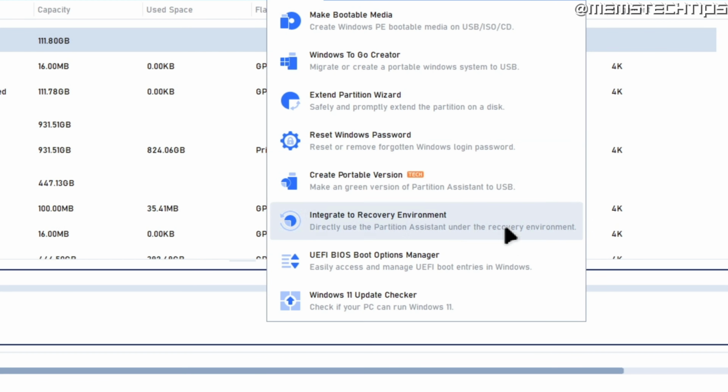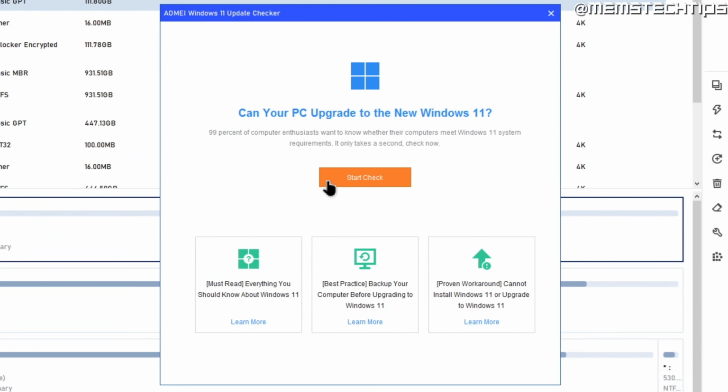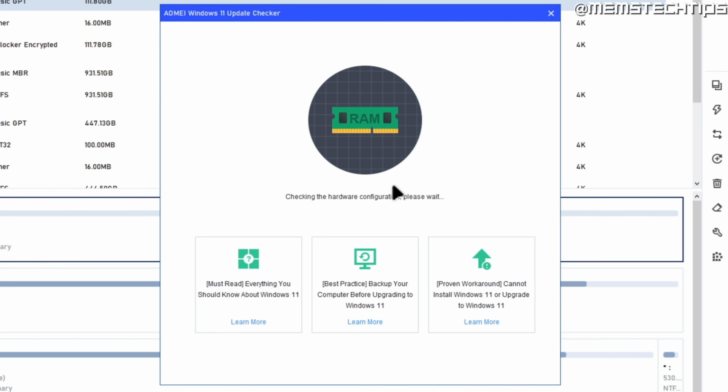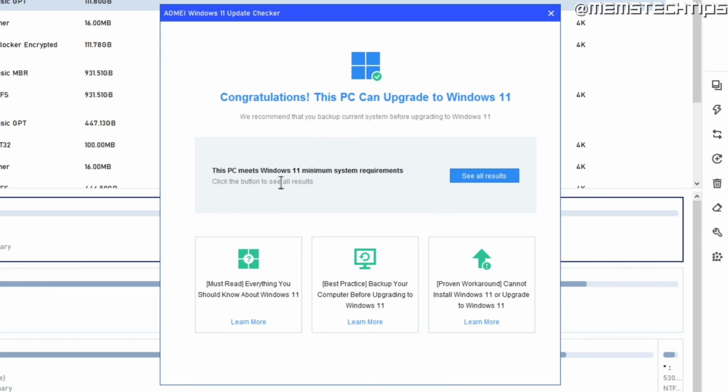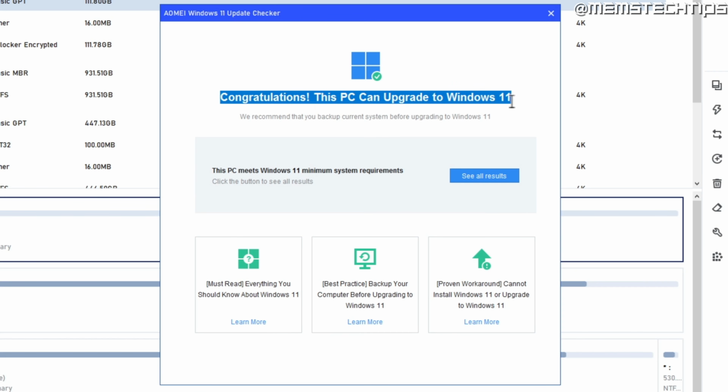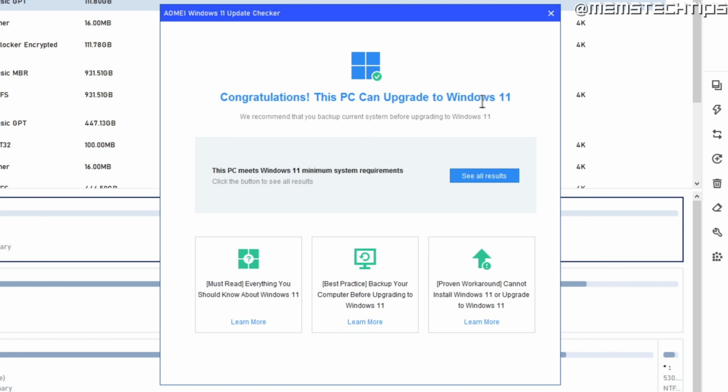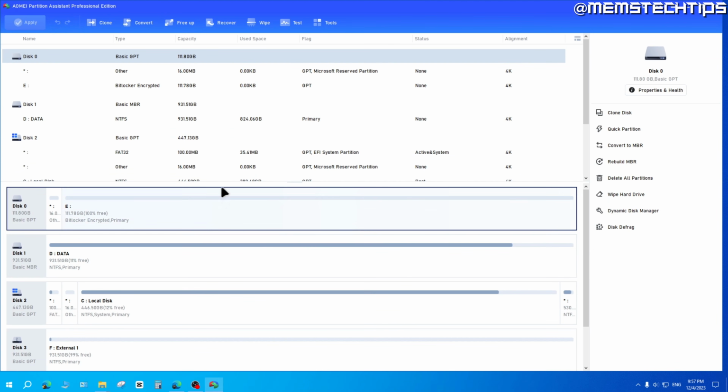And then lastly, you can also run this Windows 11 update checker to check if your PC can run Windows 11. I'll go ahead and click on Start Check. And it's just going to check the system requirements and my PC can run Windows 11. Now, even if your PC can't run Windows 11, I've got plenty of guides on this channel showing you how you can upgrade to Windows 11 on unsupported hardware, if that's something that you want to do in the future. But this has been my demo or review of the AOMEI Partition Assistant software.